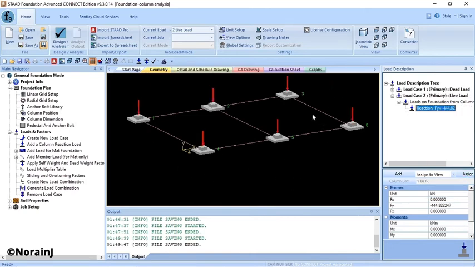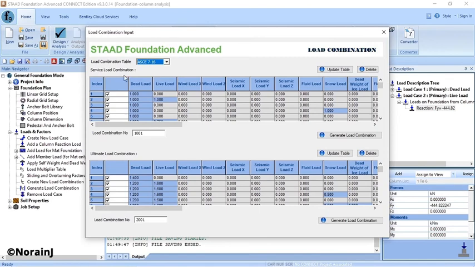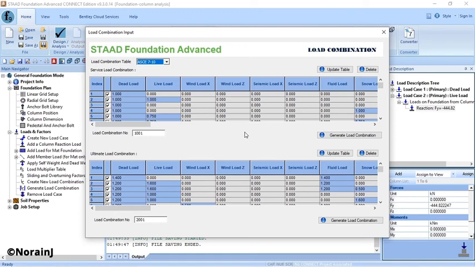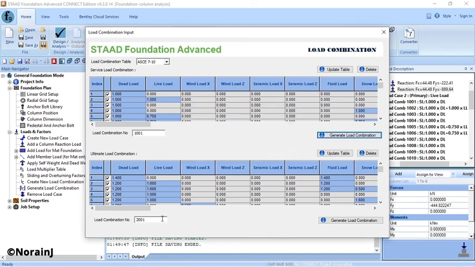And then we move to generate load combination. At this load combination table, we choose ASCE 7-10, and then we can see all the information for the service load combination, and then we click generate load combination, and then OK. After that, for the ultimate load combination with all the information, we click generate load combination, and then we click OK.